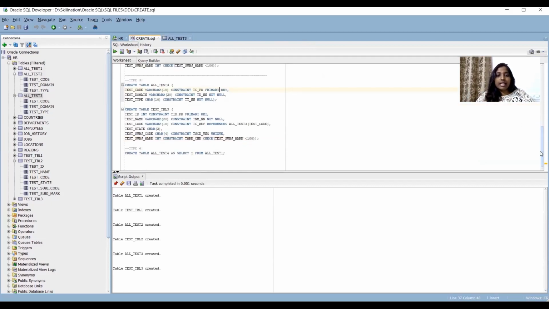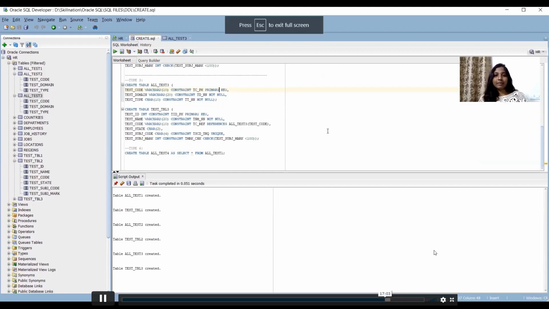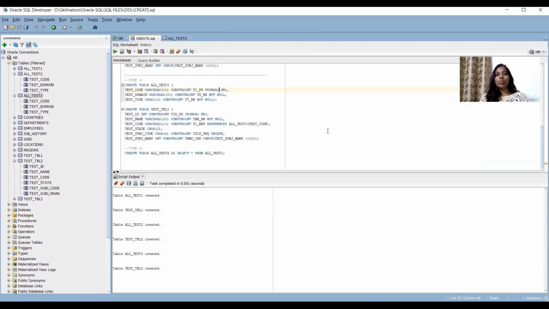And the next type is the fourth type. This is pretty much used in real time, most of the time when you have to take a backup of a table. You create a copy table of the existing table. What you would do is select everything from the table. Select star. Star means all the rows and columns. So select star from whatever table you want. Now here I'm trying to create a copy table of all test 1. All underscore test 1 table has been copied and recreated as all underscore test 4.